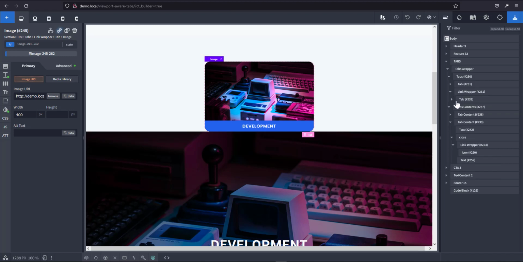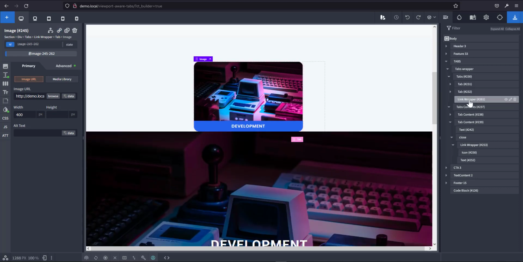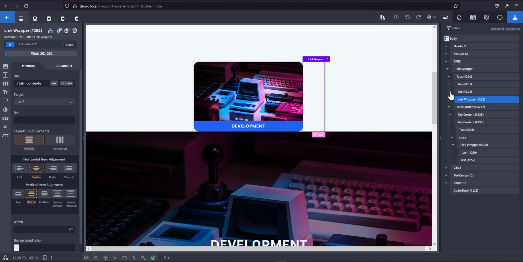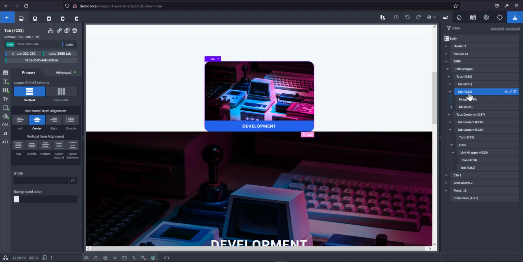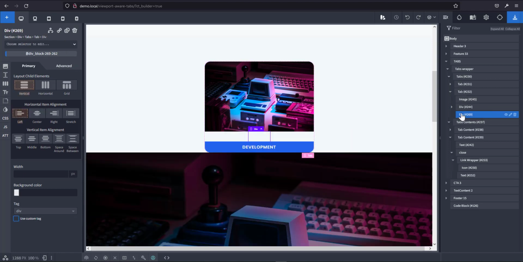Okay, so I'm going to take it outside of that link wrapper. Then I'm going to bring a link wrapper inside here. Let's just delete that link wrapper. I'm going to create an element, a div inside it, and I'm going to call it content anchor.